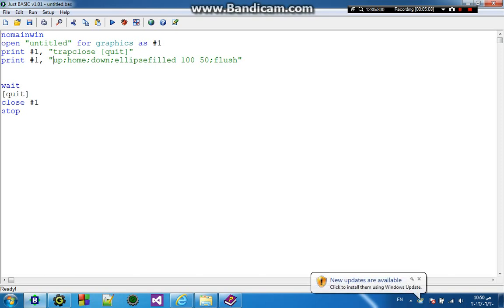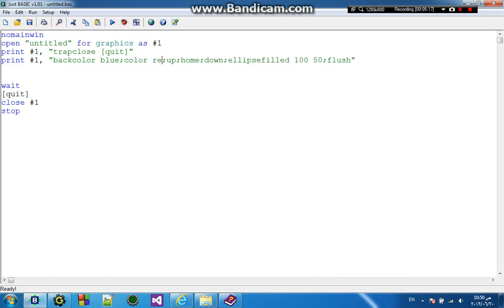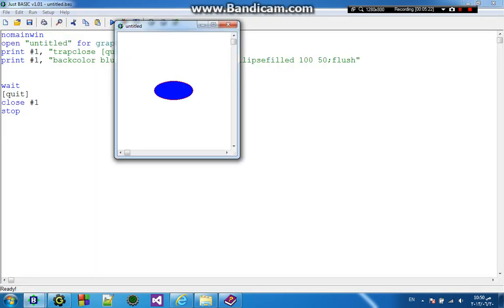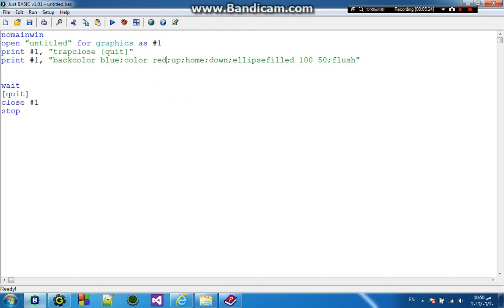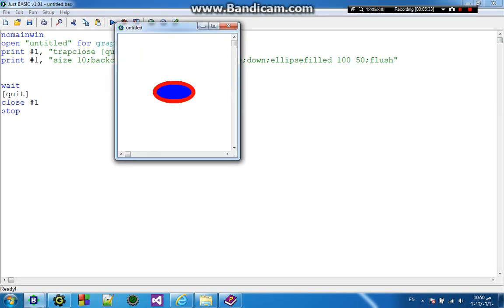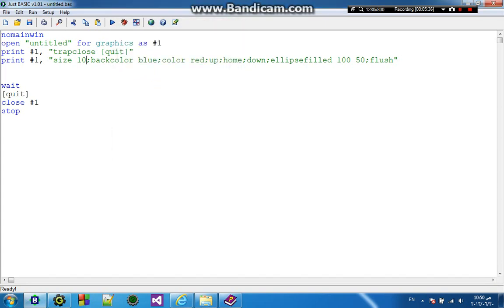So right over here, I'm going to go ahead and set my back color to blue and my color to red. Now notice that the outline is going to be red and the filling is going to be blue. You can also change the size of the outline by simply typing size, then an amount like 10. It's going to be pretty huge. Like, that is ugly.